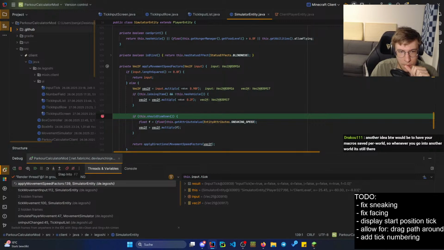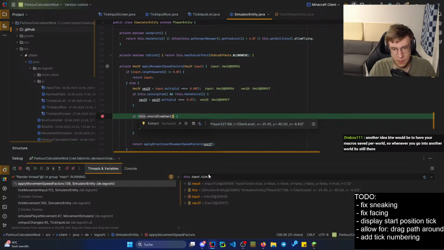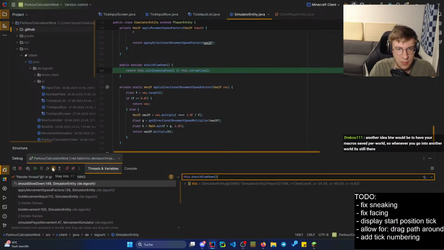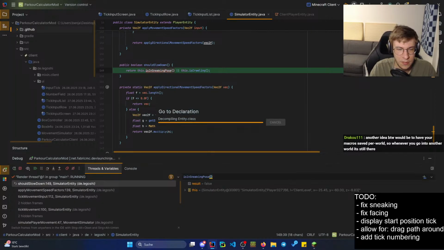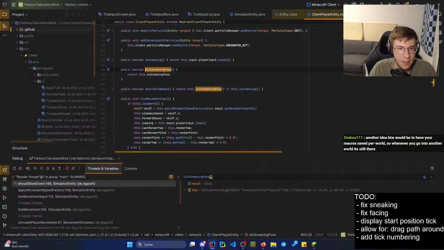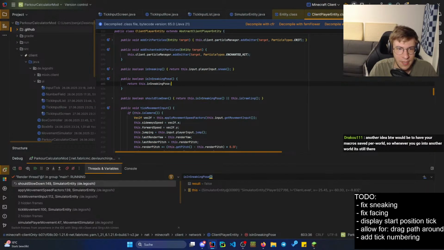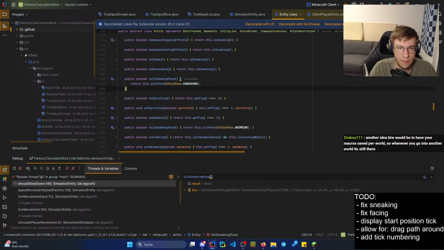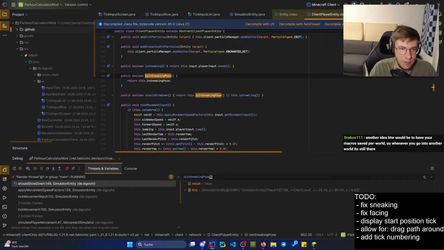So what does this evaluate to? Should slow down is false. Okay, that's not correct. Is in sneaking pose. I guess both is false then. Where does this go? It's in pose crouching. Overridden by the client player entity, okay. And this just reads is in sneaking pose. All right, yeah. That's why.